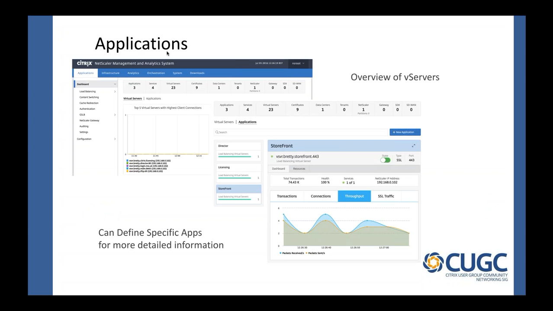So the Applications tab, by default, the Applications dashboard is going to display a high-level overview of all the apps running in your data centers. If you scroll down the screen a little from that, you'll see the health of all your services running, protocols in use, and the current state of all of your vServers that you have running. And this is default. No configuration is required from you to get this screen other than adding a NetScaler to the MAS appliance.